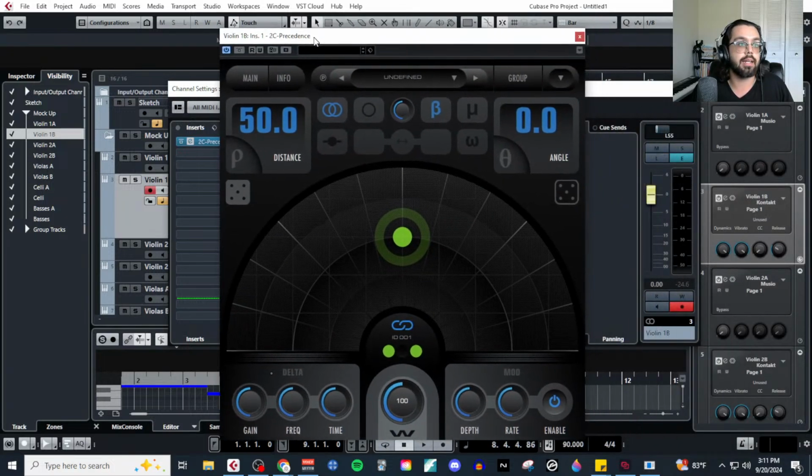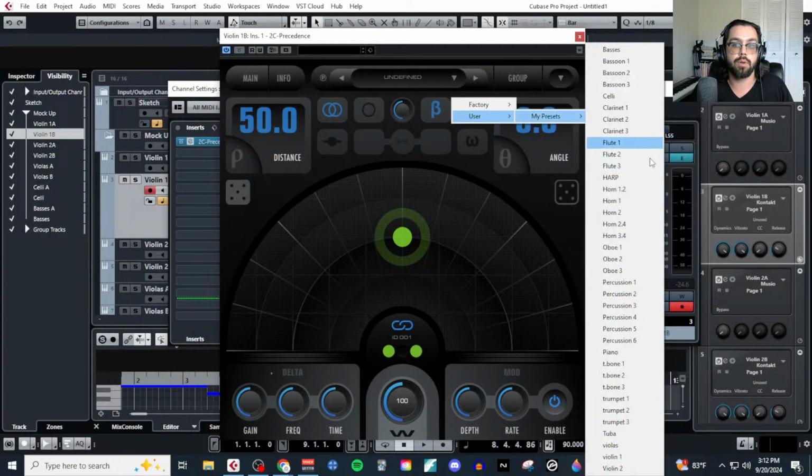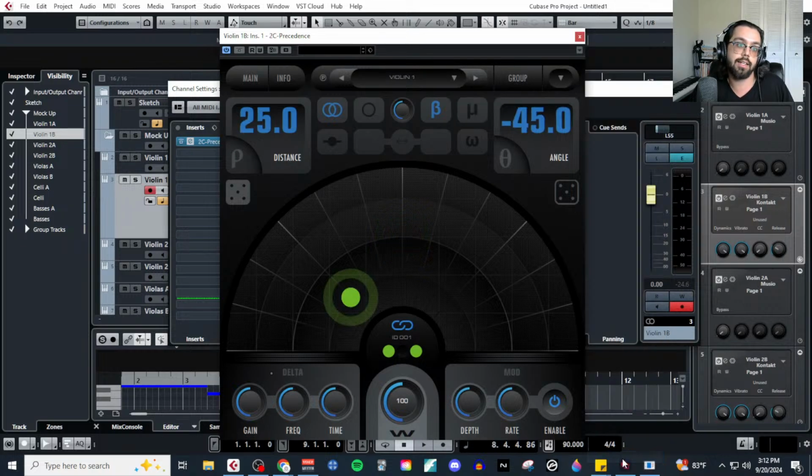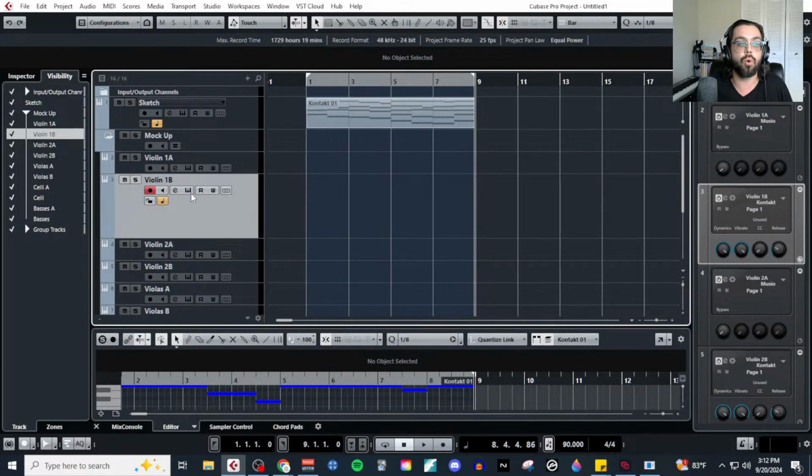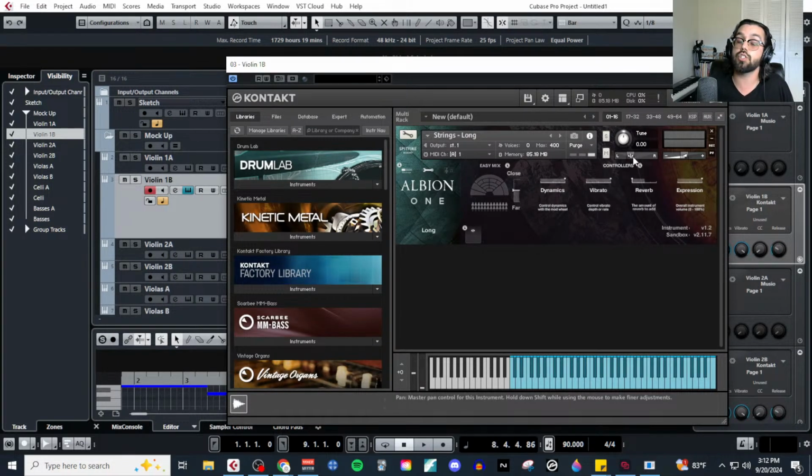If you want to get super fancy, you can use a dedicated plugin. My go-to plugin is 2C Precedence, and you'll see that I actually have presets that I have created. So for violin 1, I am able to create not only the location on stage, left, right, but also the distance, how far away I want it on the stage. So it's very intricate. You don't need this though.